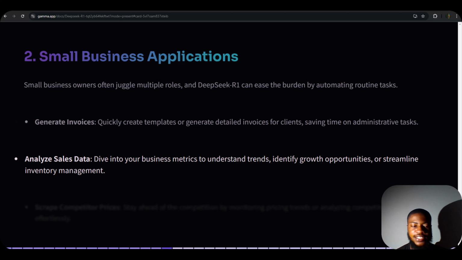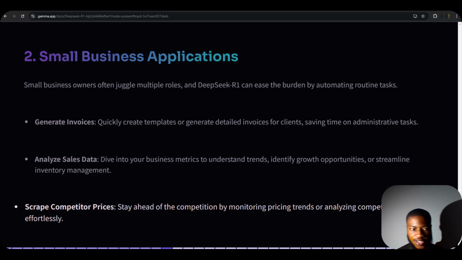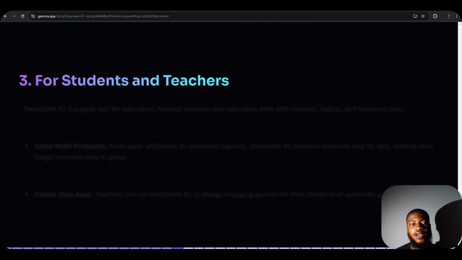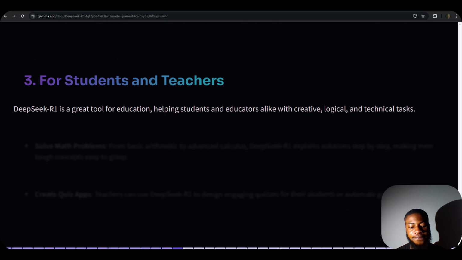So stick around. Alright, so it can analyze sales data, like it can dive into your business metrics to understand the trends, identify growth opportunities and streamline inventory management. So it can also scrape competitor prices in order to stay ahead of your competitors and all those good stuff. So another use case is for students and teachers.